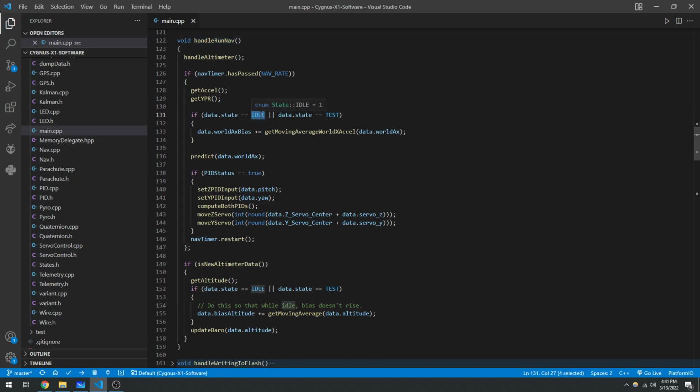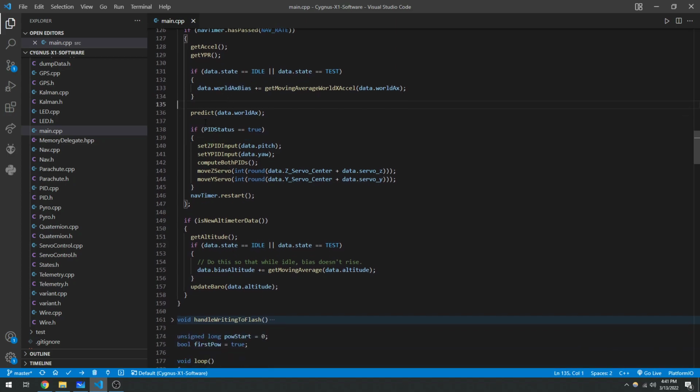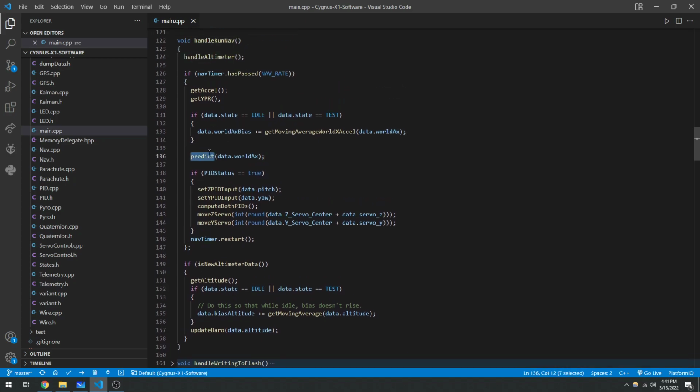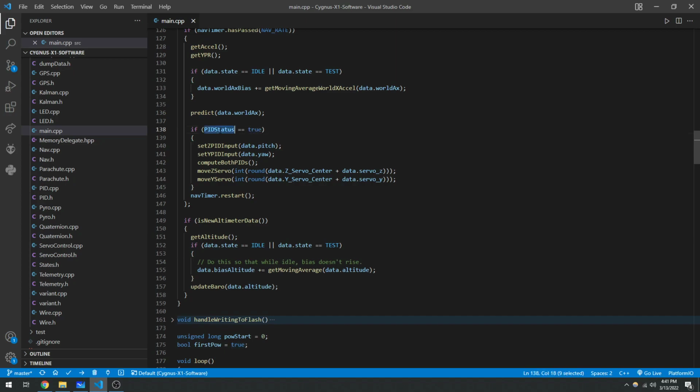If we're in the idle state, then we're also getting an average world XXL value so that we can continuously update our bias. And then we predict, so this predict is from the Kalman filter, so it does a predict step with the accelerometer. So while it's flying, it's doing this predict step. And if the PID status is true, PID status is basically a flag, a Boolean, that says, do we start calculating the PID values now or not, right? So are we calculating PID values or are we not?